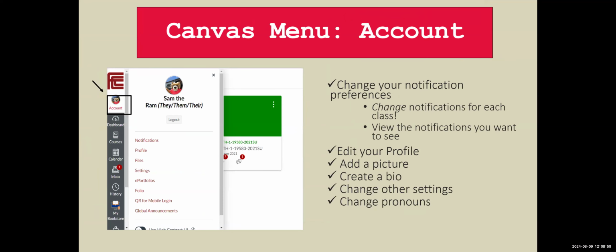Okay, so now we're gonna go over the Canvas account menu. Let's start with the account menu. This is where you can change your notification preference. You can customize your notifications for each class to get the notifications you want to receive. You can also edit your profile, add a picture of yourself, create a bio for your classmates and the instructor to read about you. You can also change your pronouns here as well.